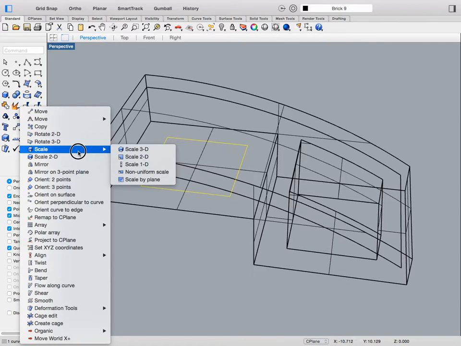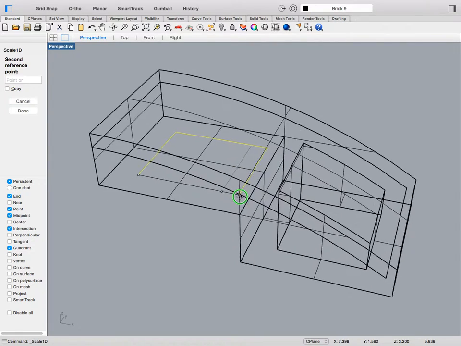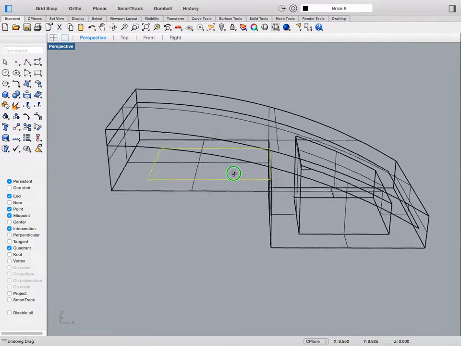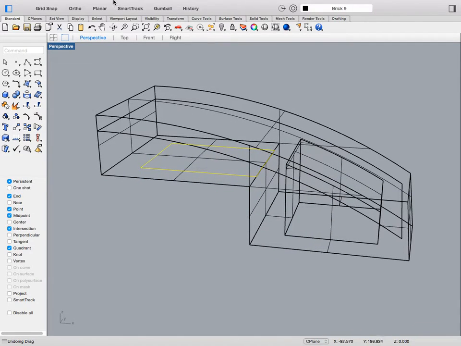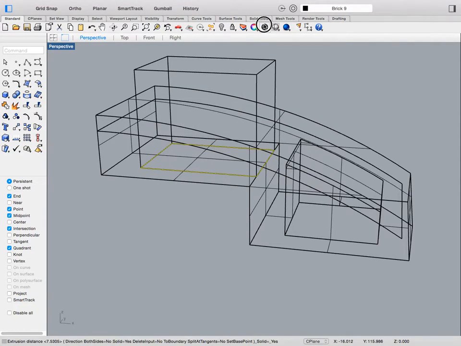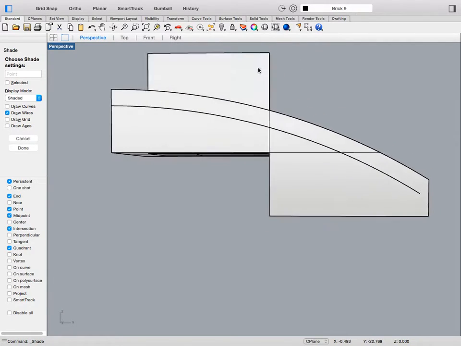Scale. And you can scale it in 3D, 2D, or 1D, and I'll show you what that means. So I'm going to scale 1D. And it says, all right, select your origin point here, select your second point here, and then now select your third point here. So I just basically stretch this from this point to this point. I scaled it. So now I'll take this and I'll do a solid, extrude, planar curve, straight, and I'll do the same thing. I'll come right up out of this part like before.